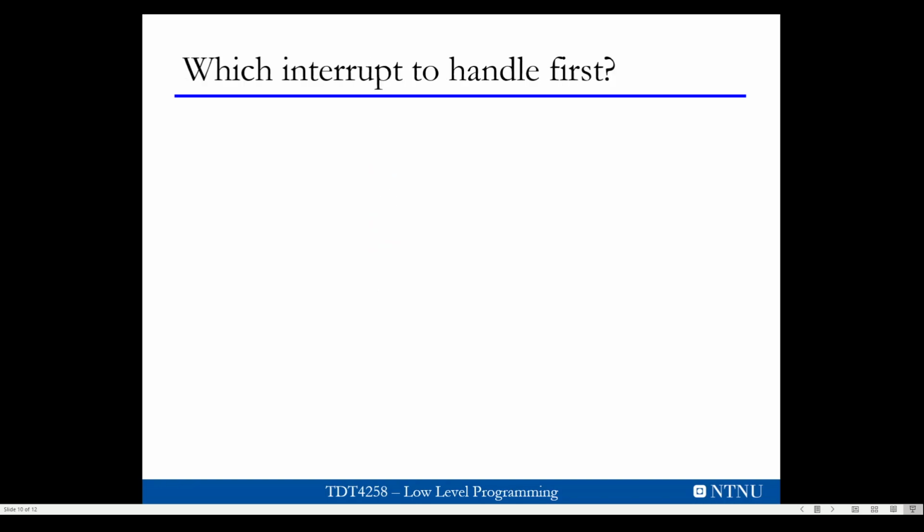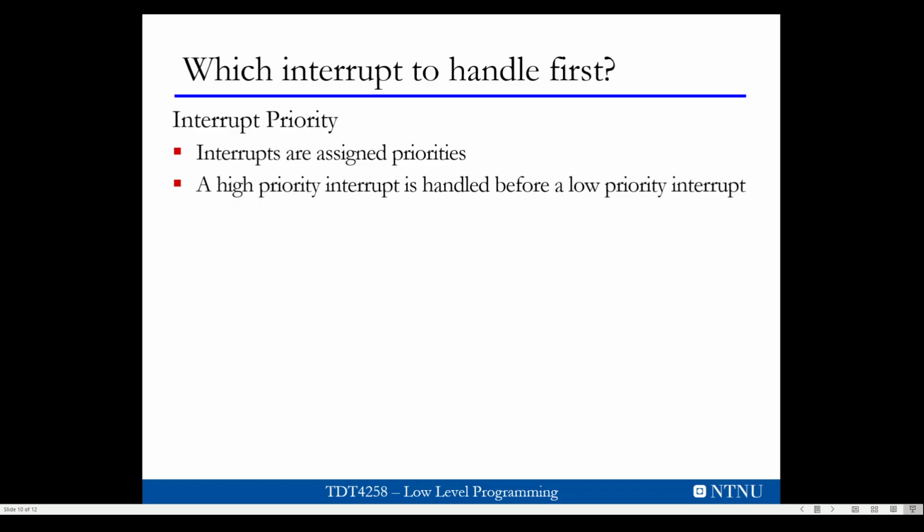So now let's talk about the second question: which interrupt should be handled first? Well, if there are many devices that want CPU services, the CPU needs to prioritize them. So that's exactly what is done here. We prioritize the interrupts. All the interrupts are assigned priorities, and a high priority interrupt is always handled before a low priority interrupt.